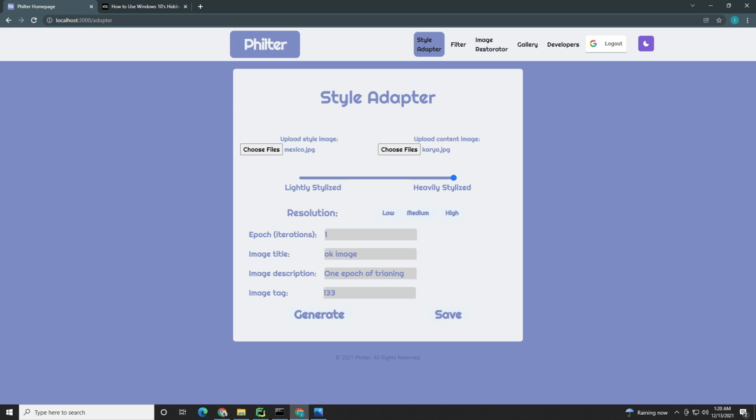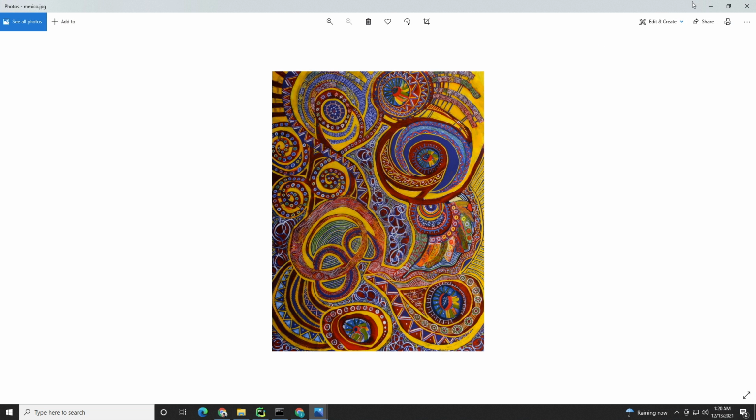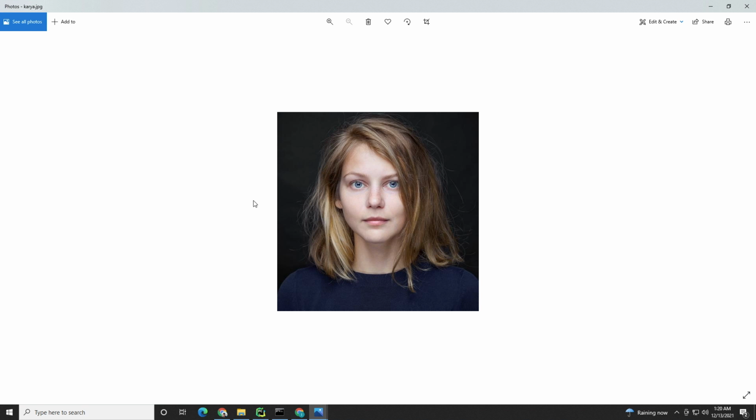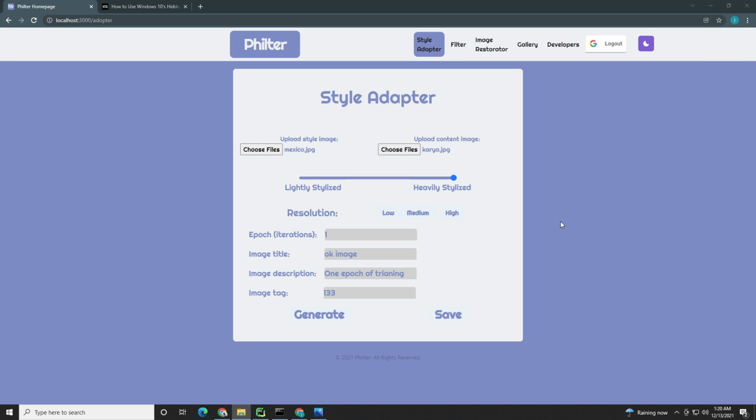Let me give you a bigger view of how that looks. So this is our style. It's very interesting. And this is the image that we're going to be changing. Just a regular person. And yeah, so I'm going to generate that. And we just wait. It takes around, let's say, 20 to 30 seconds. Could be faster. Depends on the speed of the computer you run it on.